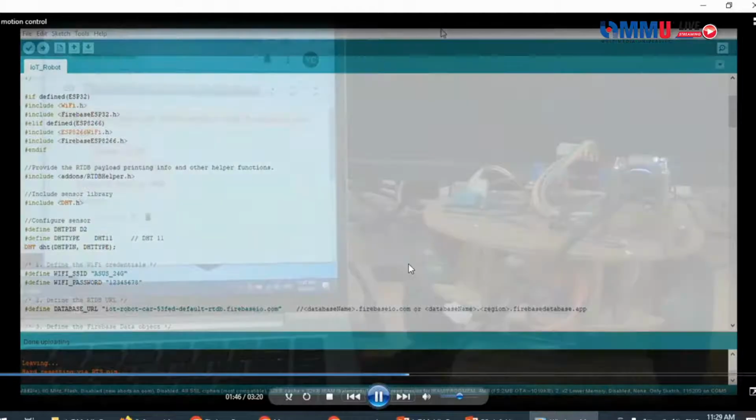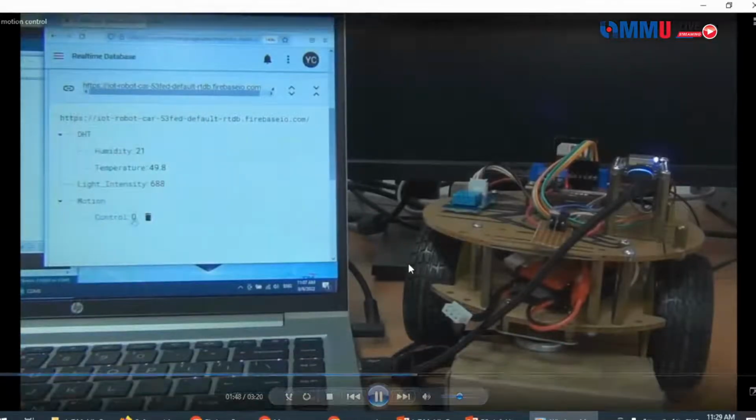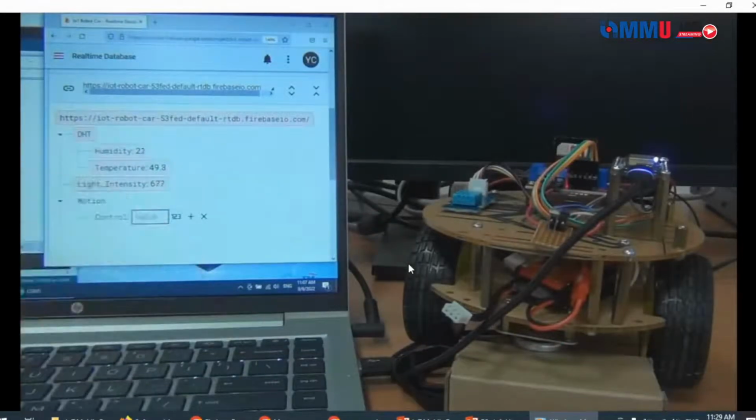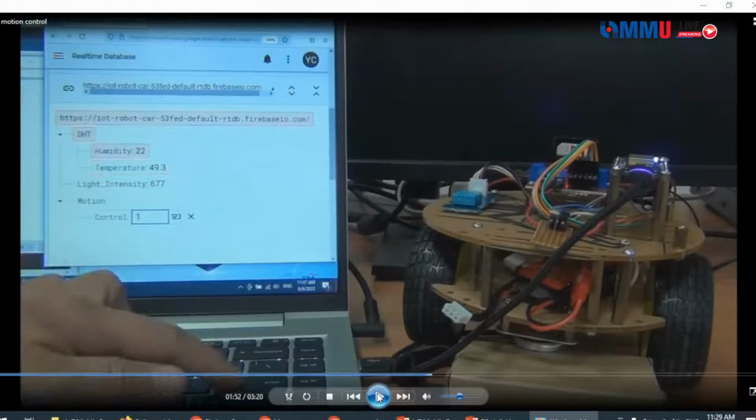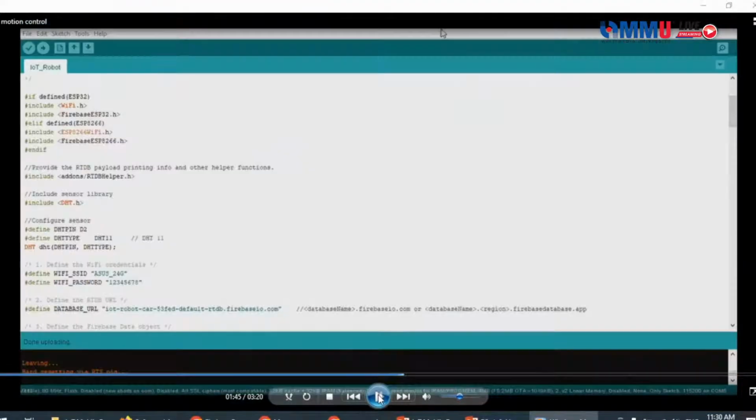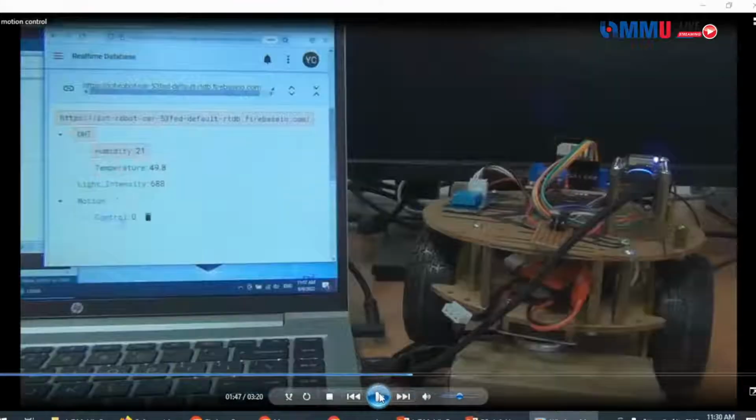Okay, so after the loading is complete, it will reset by itself. Now, as you can see, when the microcontroller program starts to operate, you will find that it starts pushing data to the Firebase already. These are the new data that is sent from the microcontroller to the Firebase database.